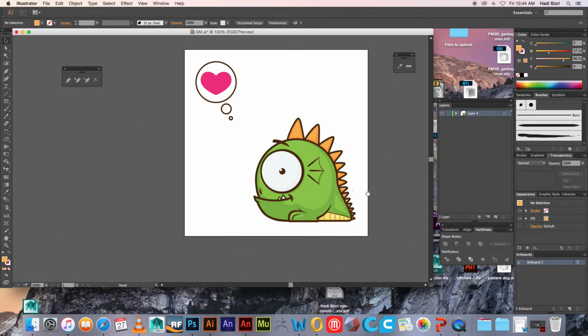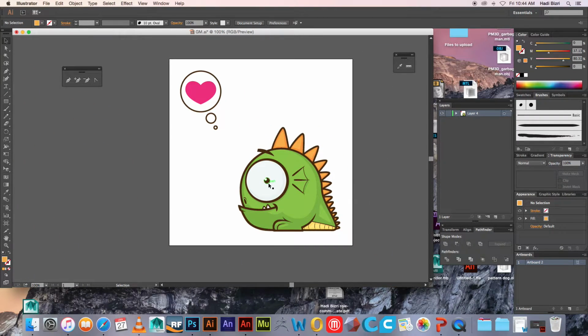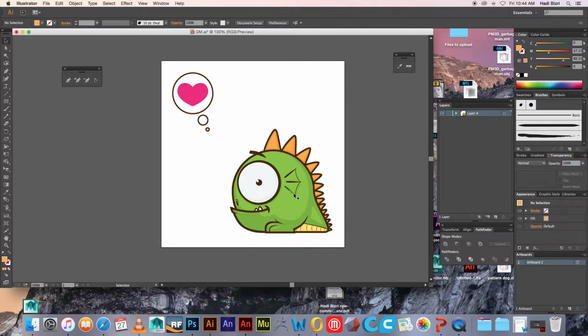So what I'm going to do is take the character and animate it inside Animate. I've already split the character into sections in which the parts I want to animate. I'm going to work with the heart, the eyebrow, the eye, and the wing. So let's start with the wing.